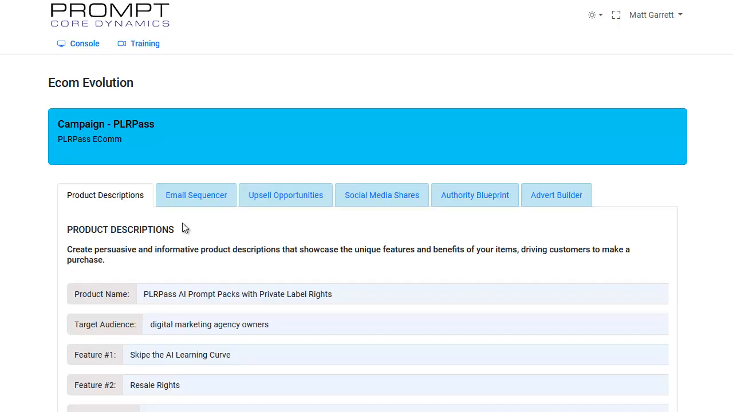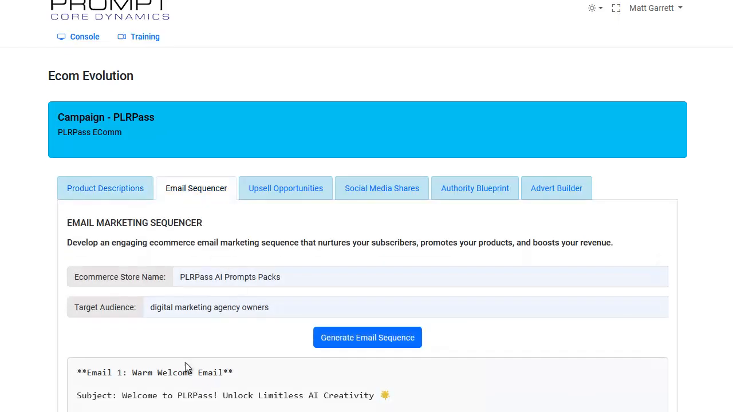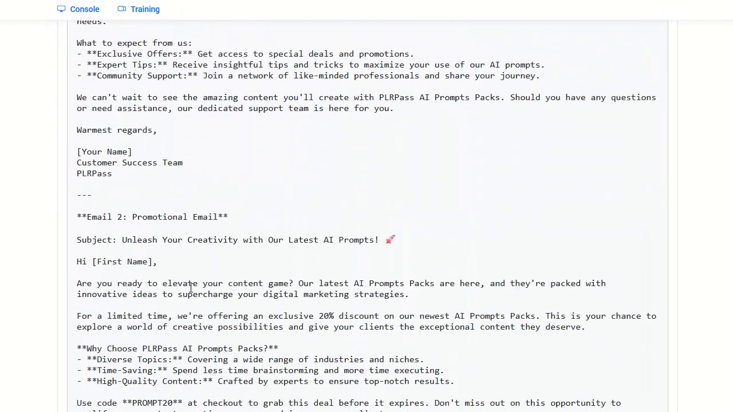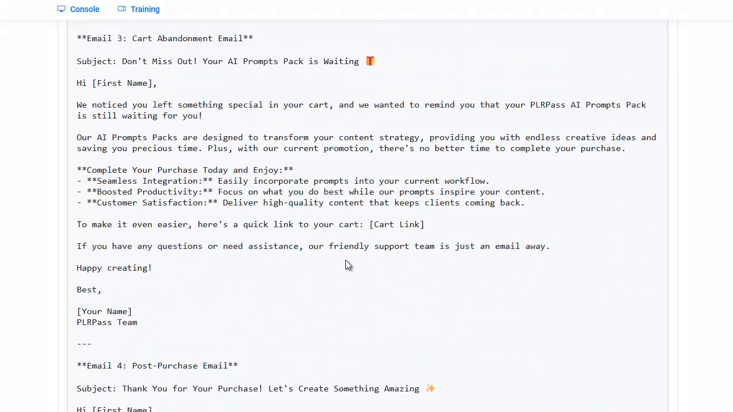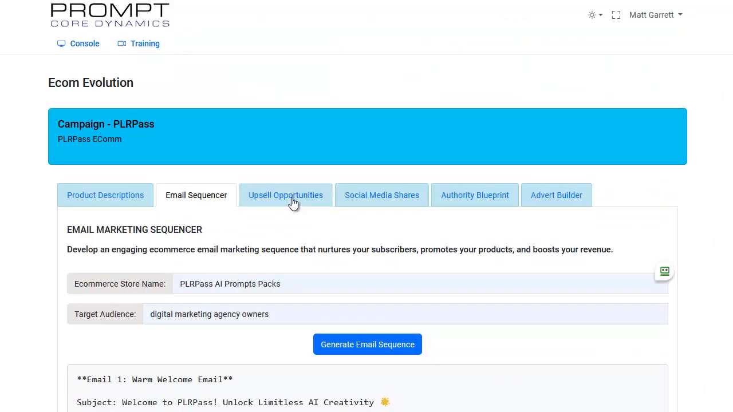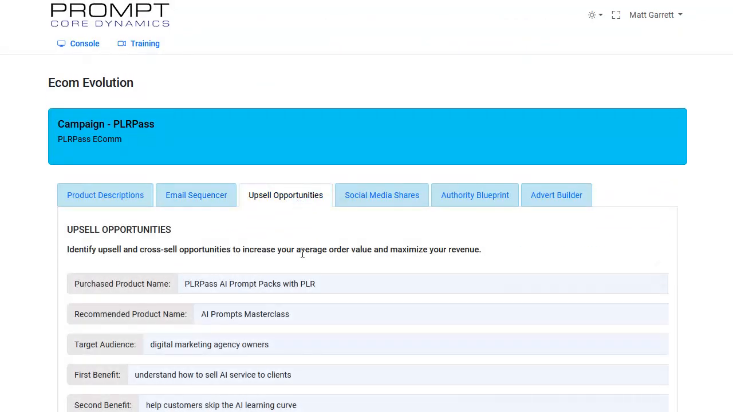If you are doing ecom, it will allow you to build out an email sequence. So you've got a welcome email, you've got a promotional email, you've got a cart abandonment email, and a post-purchase email. If we go back up again, the upsell opportunities will identify and create ideas for you of how you can create the upsells, or social media shares.